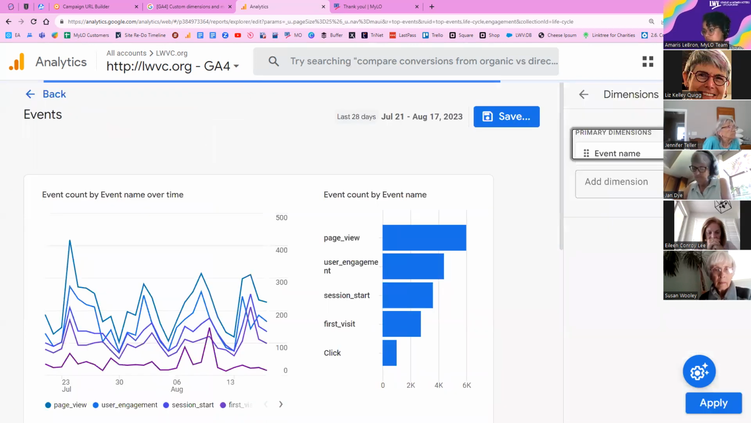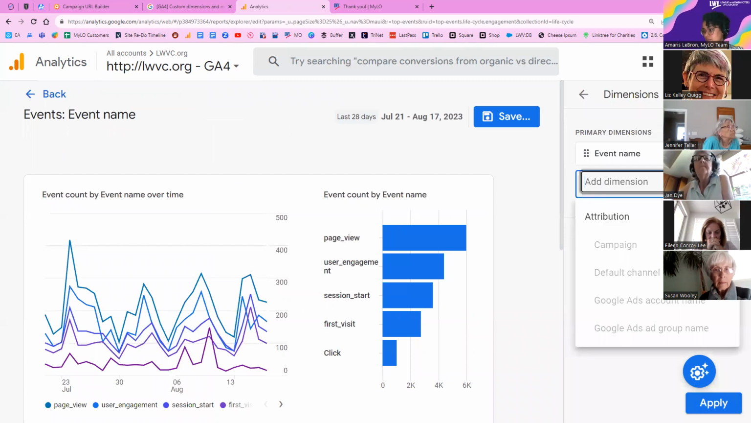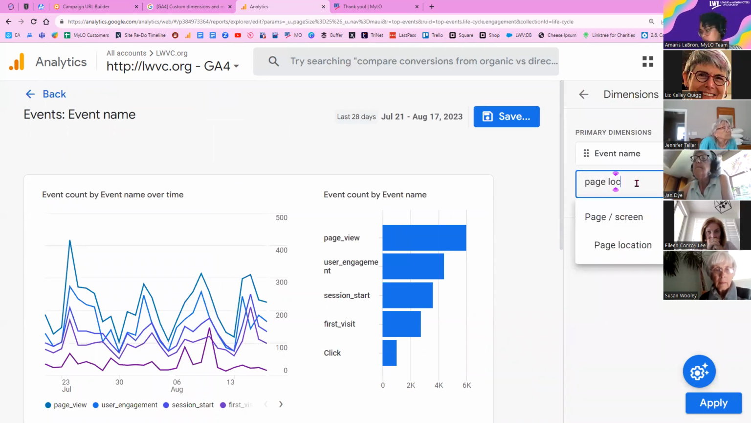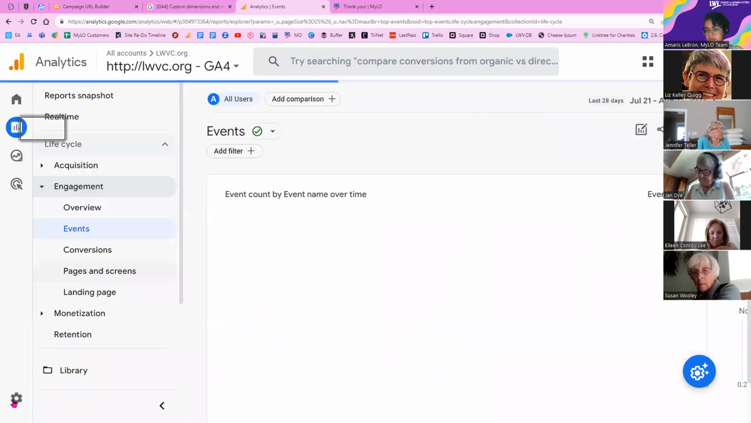All right, dimensions, page location. Okay, so it is there. Awesome. That saves us from having to make a custom dimension. But let's go back to the events.